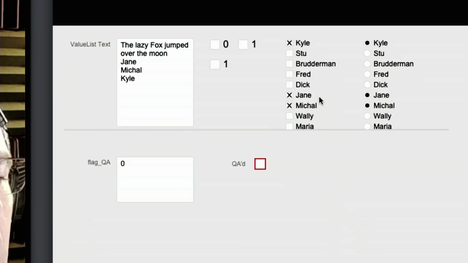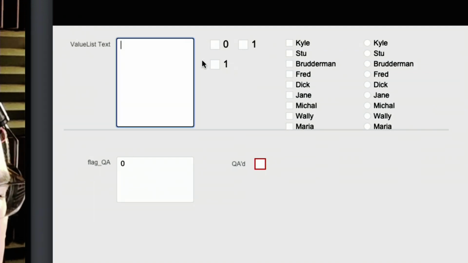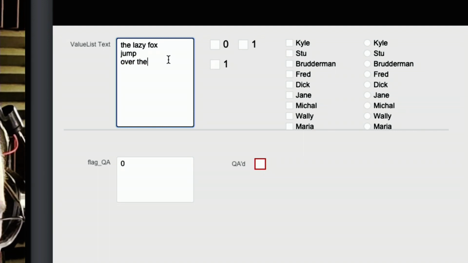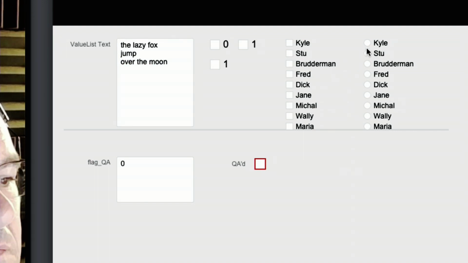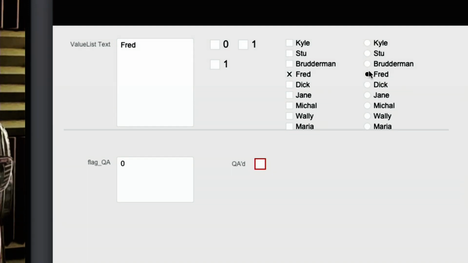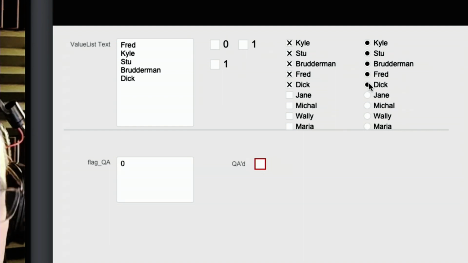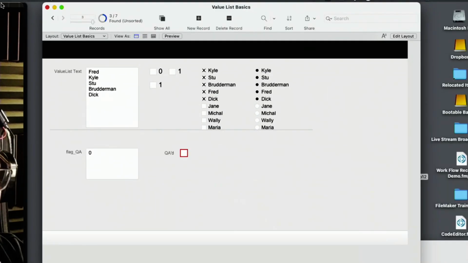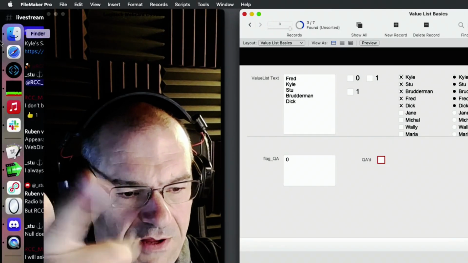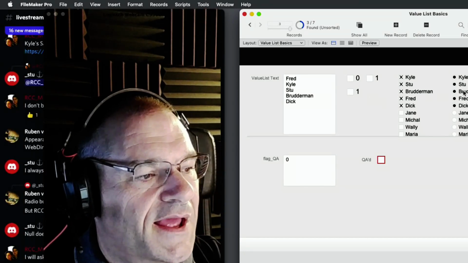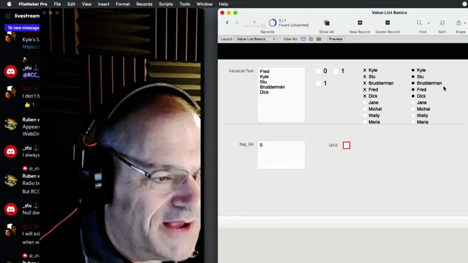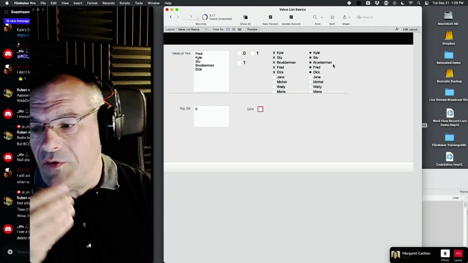So now if I create a new record and I say the lazy fox jumped over the moon, right? And I come over here to the radio buttons, I say Kyle, then I can do Fred, right? And so it allows you to only select one. You're like, hey, that's really awesome, except that if you hit the shift key on the Mac, then you can add more than one, right? If I hold the shift key down, then suddenly the radio buttons start acting like checkboxes. So it's kind of like, whatever you want to do, right?